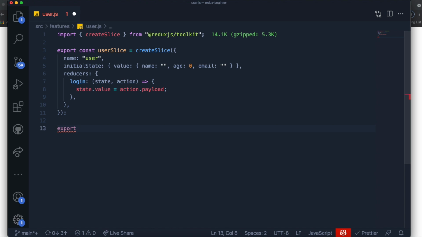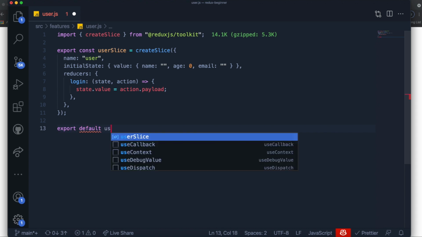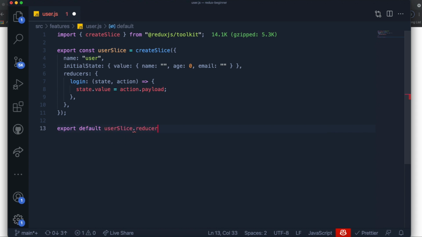To export our reducer, we're going to export a default, which means that we're not going to export an object or a constant. We're just going to export it by itself, and then we can grab it by creating a variable in our other file. So I'm just going to say export default like this. And I want to export the userSlice.reducer because I want to access this reducer in our index.js. The slice is not the same thing as the reducer. The slice contains the reducer, so that's why we say the reducer.